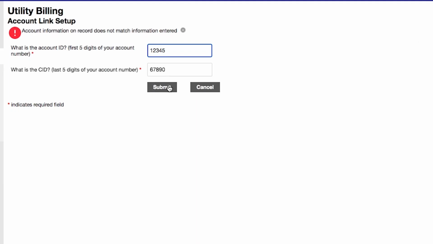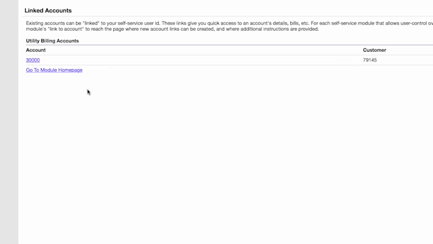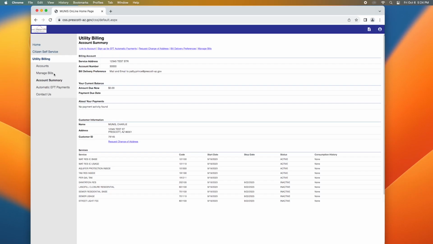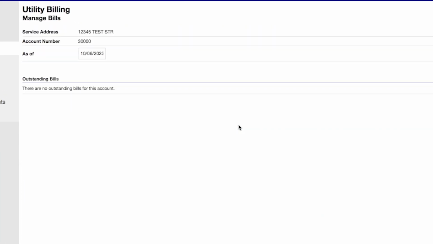If not, you will get a notice that the account information on record does not match the information entered. To access the account information, click on the hyperlinked account number with the blue underline. From there, you can navigate to view the account summary or manage bills to pay with a credit card.